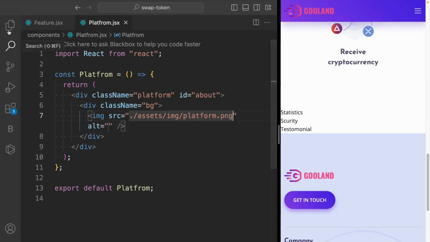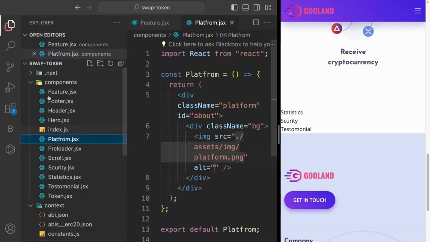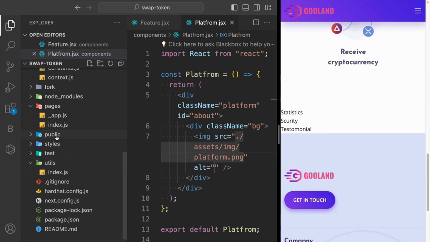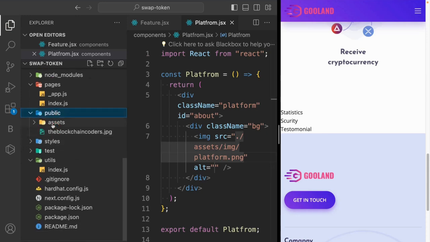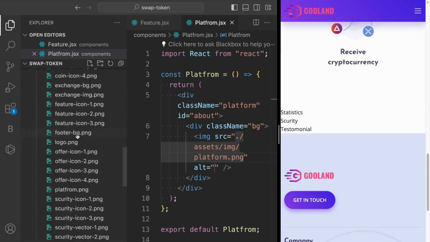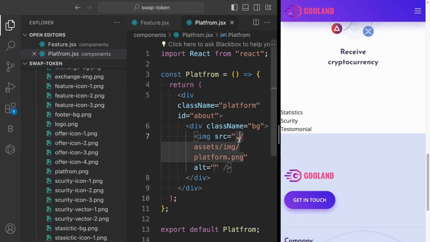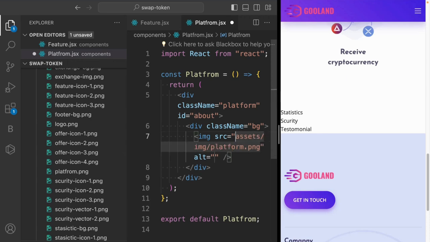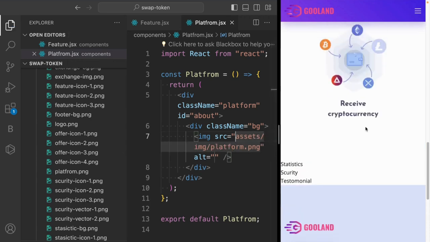Okay, the image is not reflecting, so I can come back here and go to the public folder. Inside the public we have this assets, open that one. Inside that we have the image, and there we have all the images. So let's see what exactly went wrong. Let's remove this one, because it's going to come from the same location.